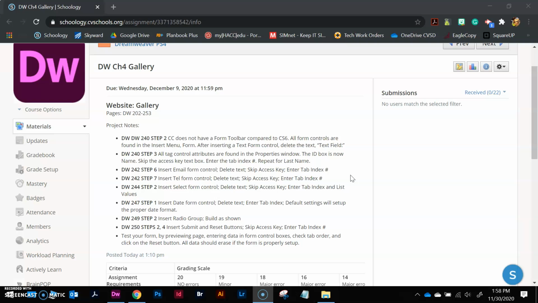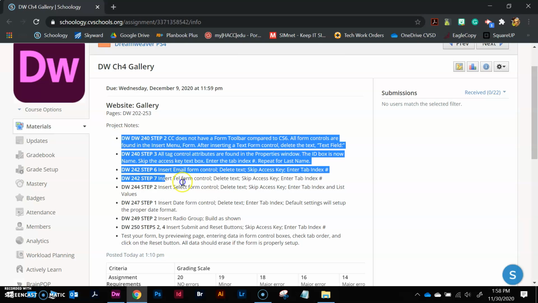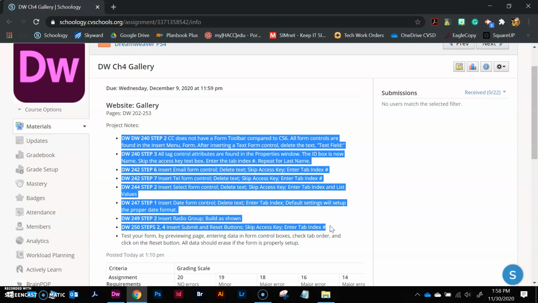So this is where it gets a little different from what we want to do with CS6. There's going to be some options. So really a lot of these directions up here are dealing with how we want to manipulate forms within Adobe Creative Cloud as opposed to CS6.